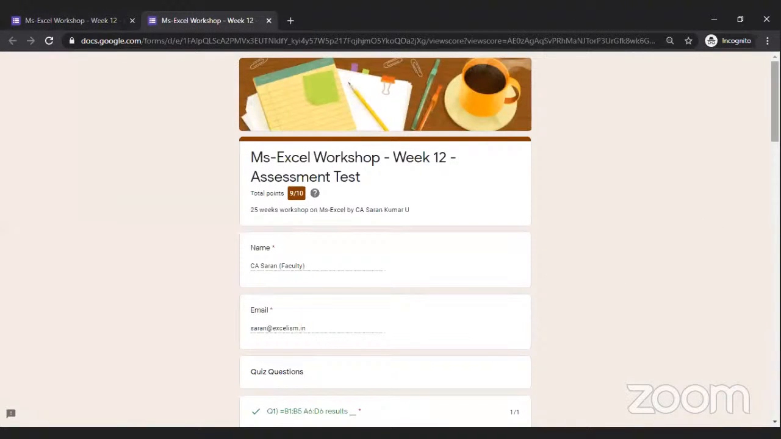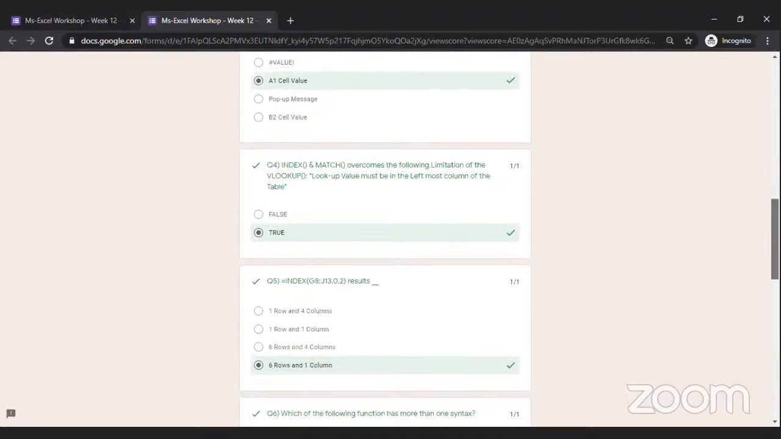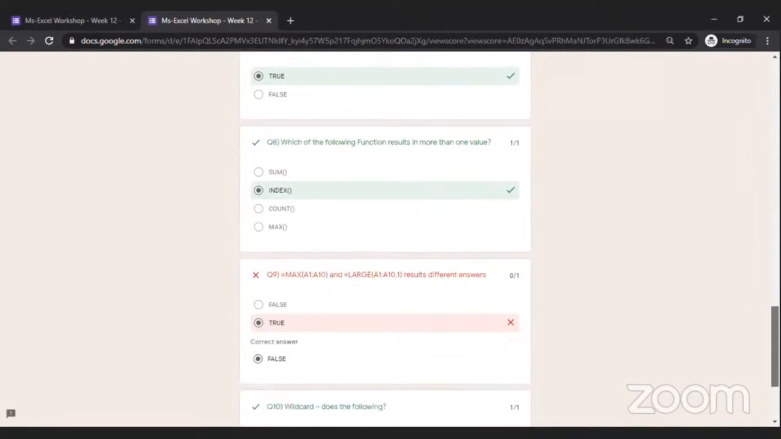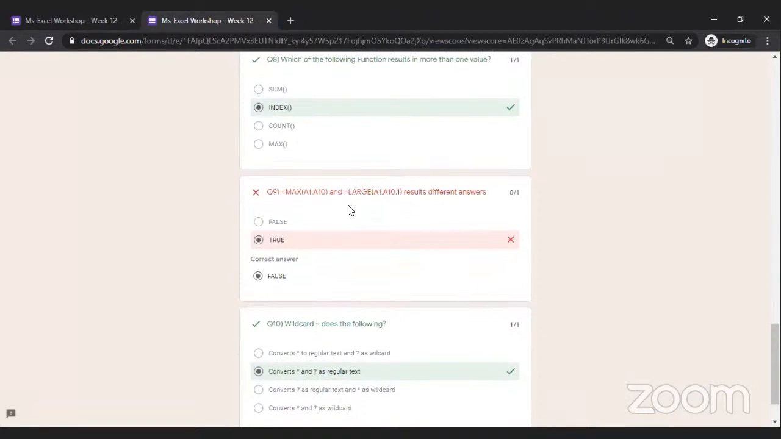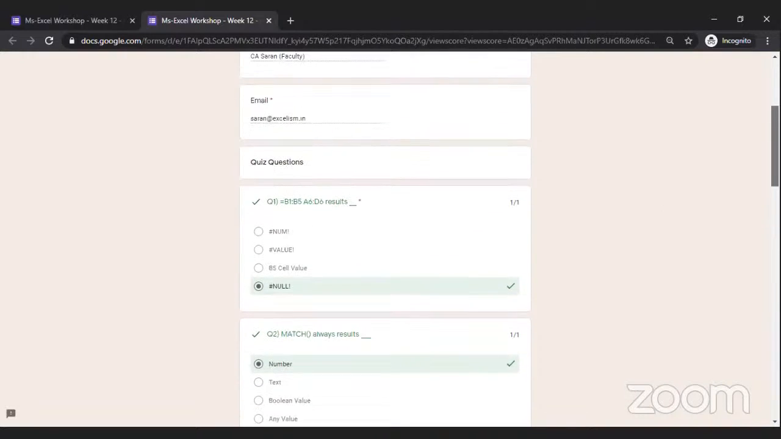Oh, I'm really sorry, maybe while preparing the question. In fact, I have read the question very wrong. MAX function and LARGE function result in different answers: that is actually false, because both give the same answer. You all should excuse me. Q9 correct answer is false. I read the question very fast. Actually, the question asked whether these two are giving different answers. False, because both are giving the same answer. So I got 9 marks.